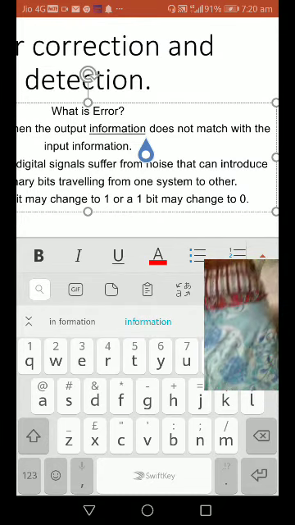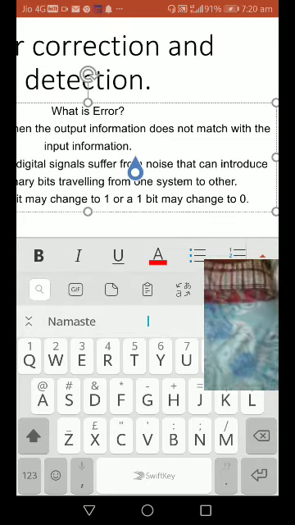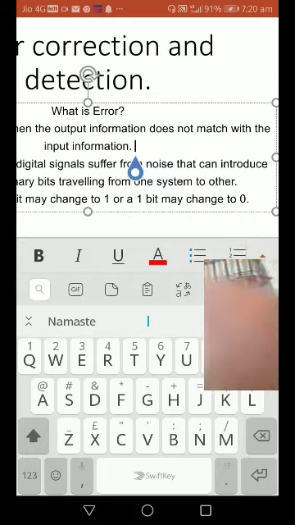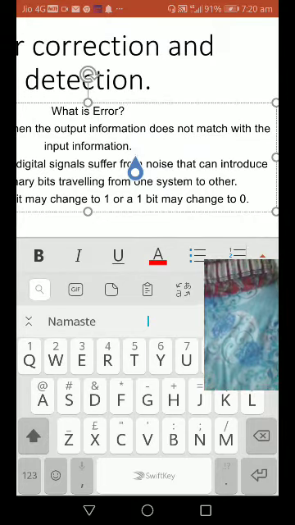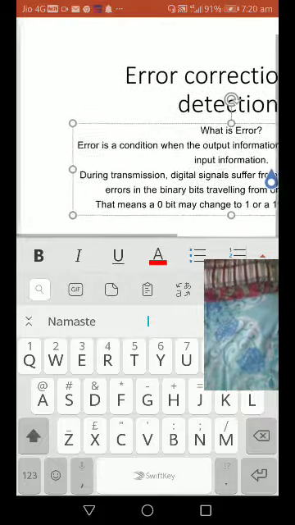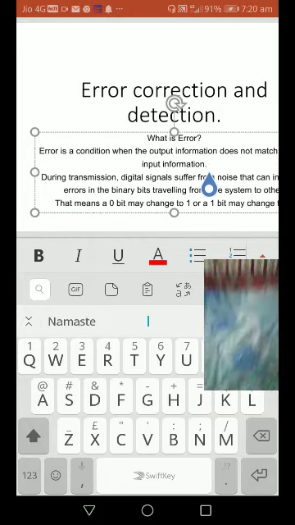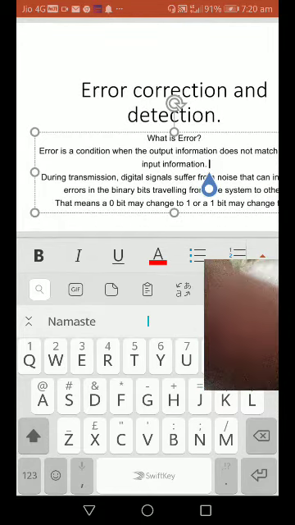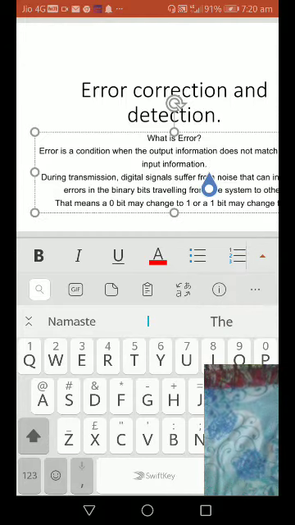Next is the error correction and error detection method. For using error correction and error detection for transmission of data, we need error correction and error detection.